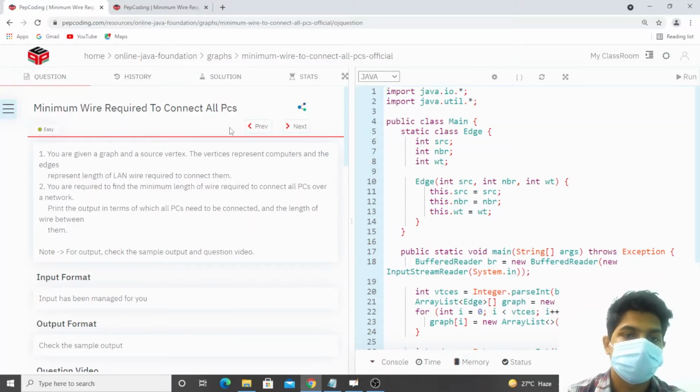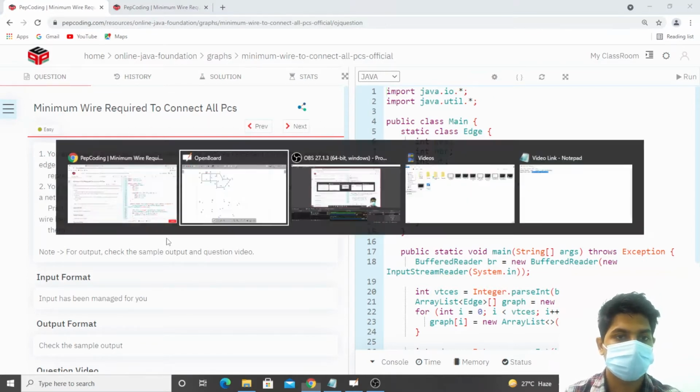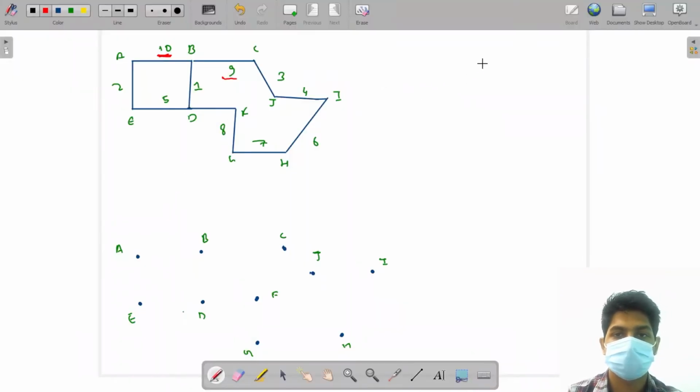Hi guys, in this video we will be solving minimum wire required to connect all PCs. Okay, so what is the problem? Let's first understand that. Suppose there is a computer network, I mean a network of computers. This is like computer A, computer B, computer C. These are interconnected with each other.